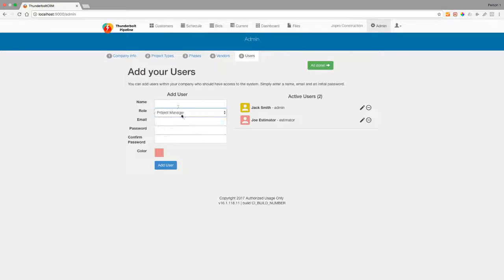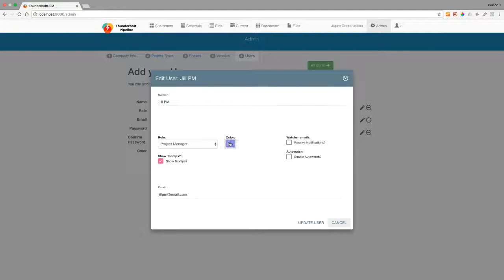I'll add one more project manager. Every user must have a unique email address, so be sure that you're not entering the same email for two users. And pick a different color. So as you can see, I've added 3 users. You can come back in any time, change color, change their role, change their email address.